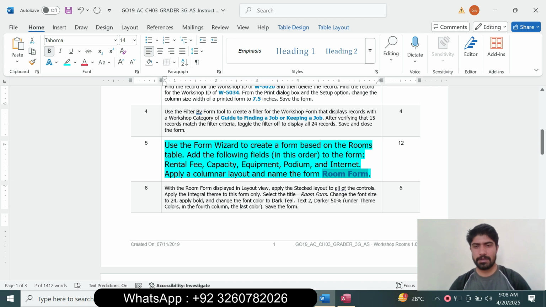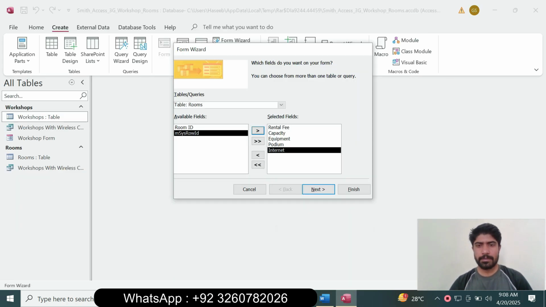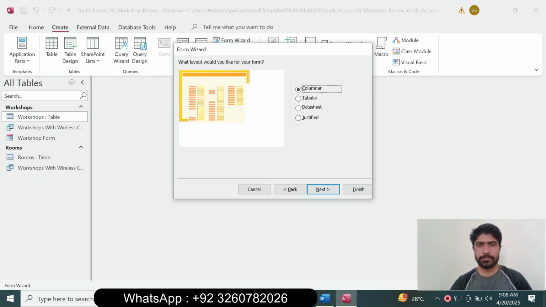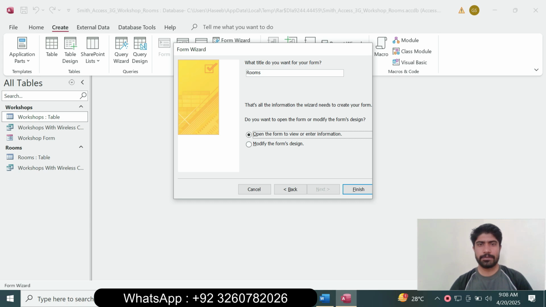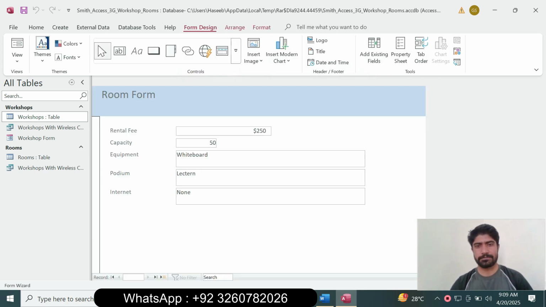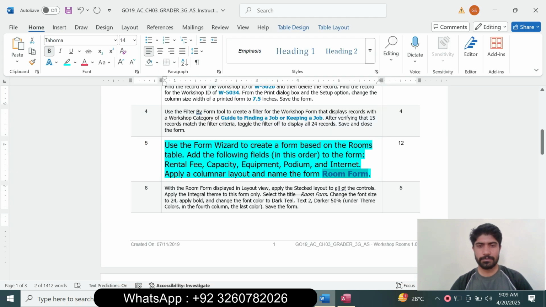So type the form name, room form, and click Next and select Columnar and click Next. What title do you want for the form? Room form, and click Finish. So question number 5 is complete.